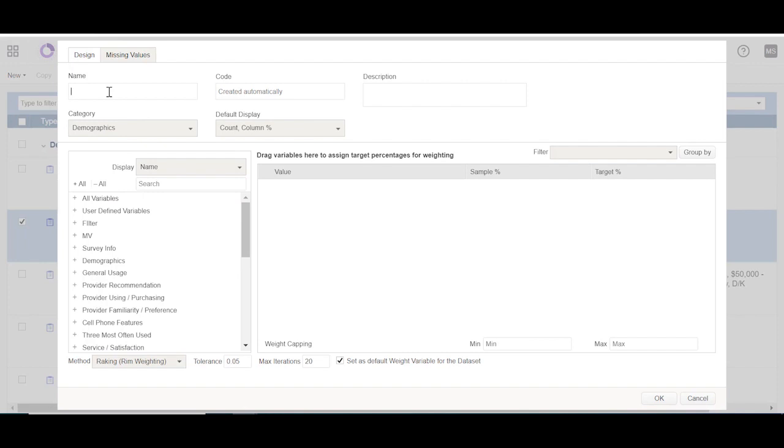Let's begin by giving the variable a name. We're going to call it gender weight. Adding the variable to the category is optional, though useful as it makes it easy to find. Now look for the variable from the search option that you have to add to the weight variable. Alternatively, you can expand the category to find it.